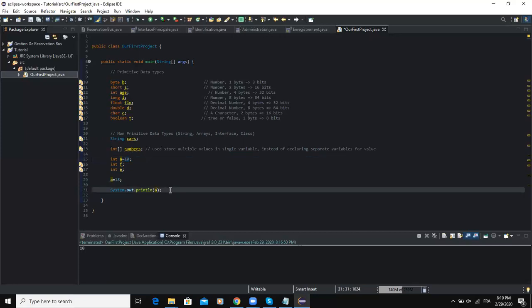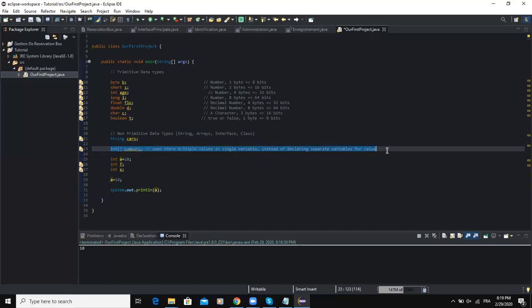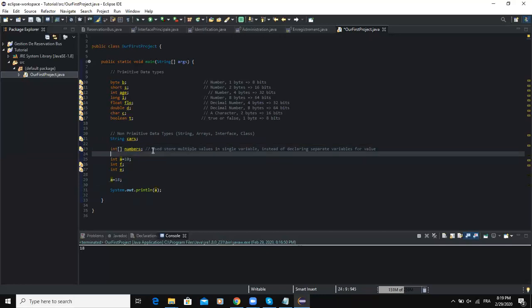But we have an exception. The exception is with arrays. Here I have my array. I have int and then the brackets and then numbers. So arrays are actually used to store multiple values in a single variable. If I wanted to store multiple values like 10 and 18 in a single variable called numbers, I would definitely use an array.